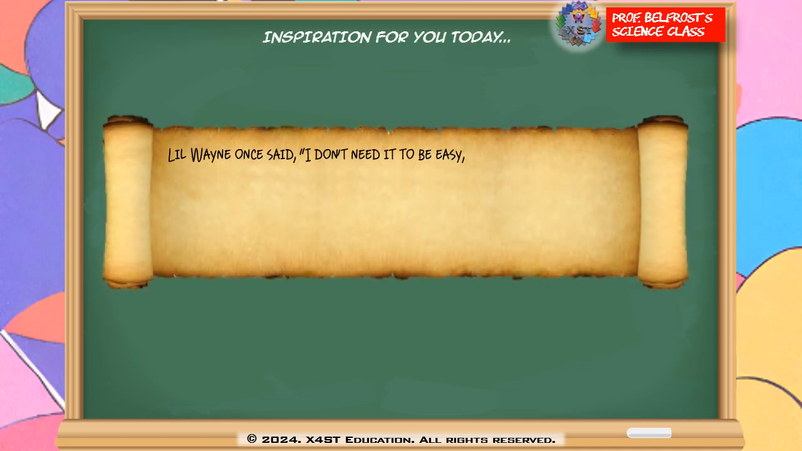Not very long, right? And here's a little quote for you today. Lil Wayne once said, "I don't need it to be easy. I need it to be worth it." So yeah, sometimes something is very difficult, but it's worth doing.